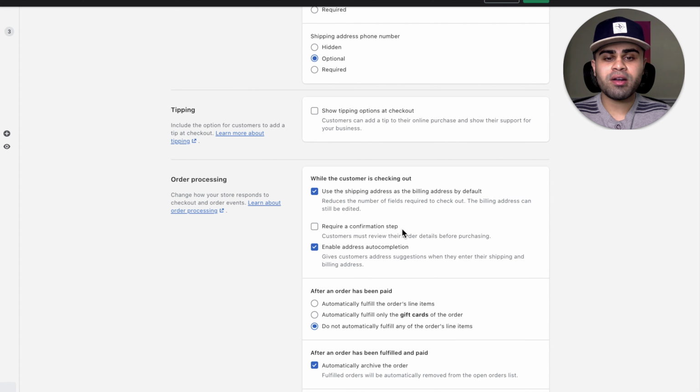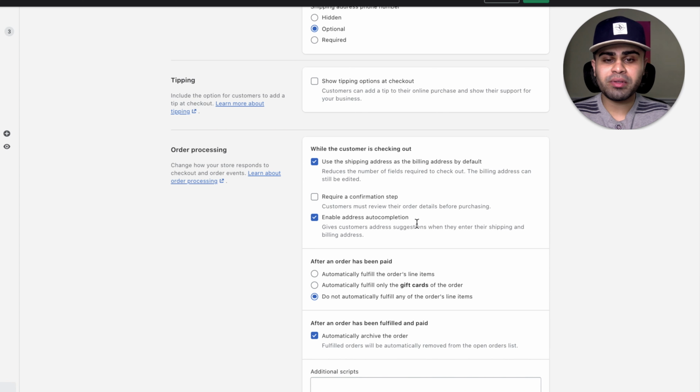Where it says require confirmation step, you do not want to have that. I always believe in having as few steps as possible in your funnel. Make it simple, convenient and efficient for your customer. Enable address auto completion, I definitely have that selected. That basically means that while someone is typing their address, suggested addresses will come up and they can simply select one. Again, it just makes it a little bit easier for that potential customer during the checkout process.